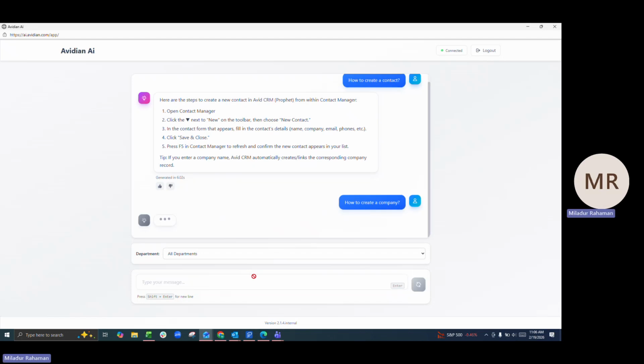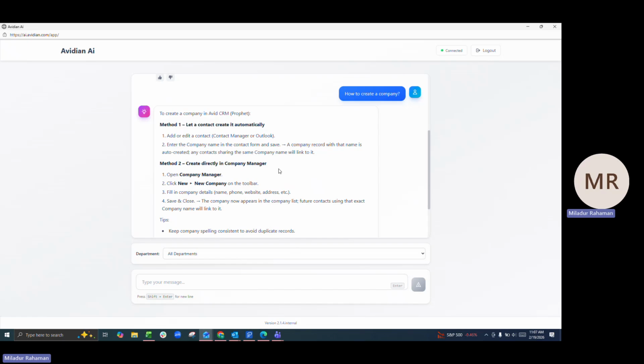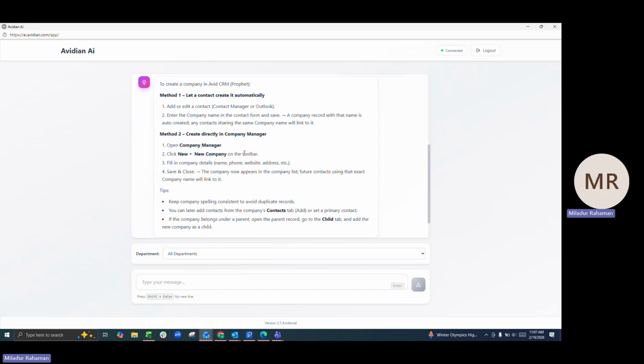Maybe I want to know how would I create a company, right? The Avid CRM takes a couple seconds to give you that answer. And as you can see, there's two different ways that you can create a company. Method one is to let a contact create it automatically, where the first step was how to create a contact. That's basically what it's stating, that you can create a company directly from a contact if you add that information in. And then method two is to create just the company itself.